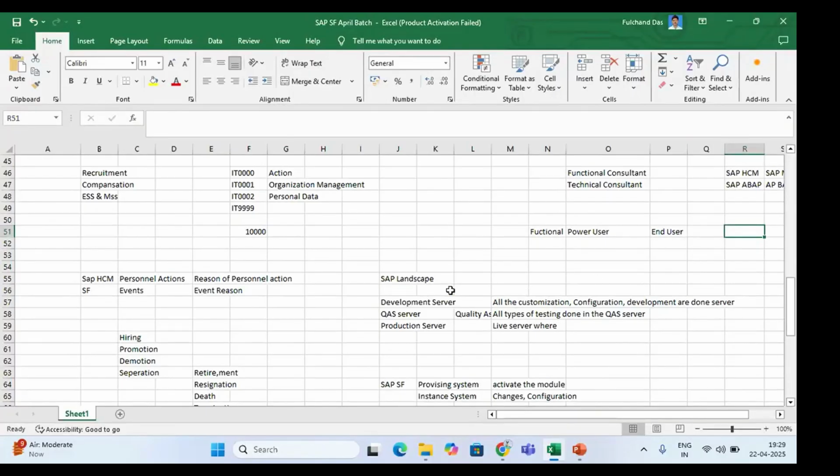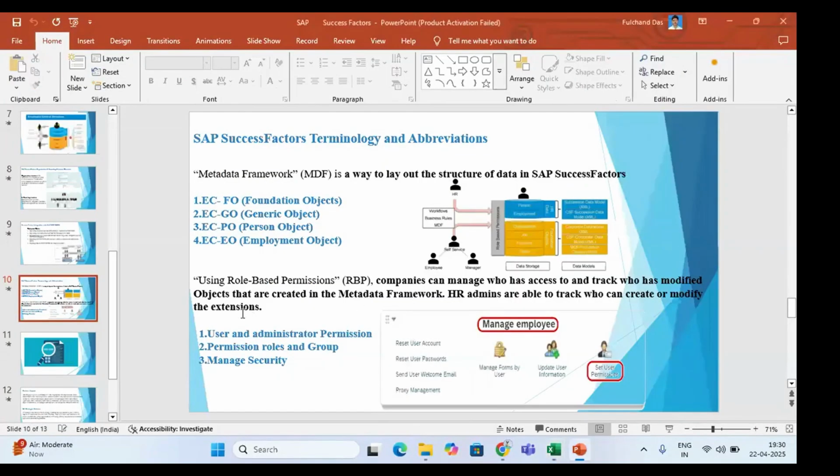So once the development server customization is done, the testing will be done by the power user or end user in the quality server. Once this testing is done successfully, then all the changes move further to the production system. And who will move the changes to the production system? The basis consultant. So there are different roles for the individual tasks, and these roles will be defined in the SAP SCM as well as SuccessFactors.